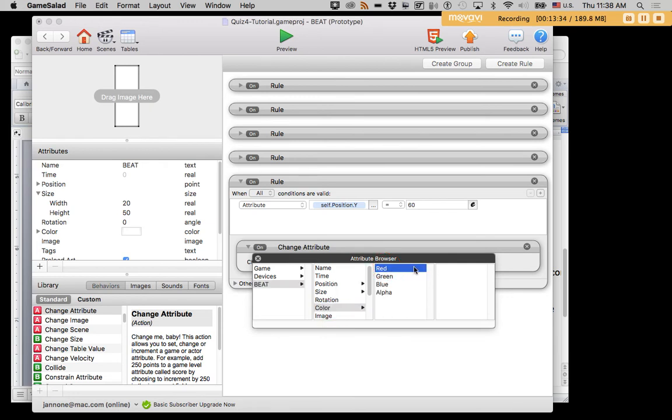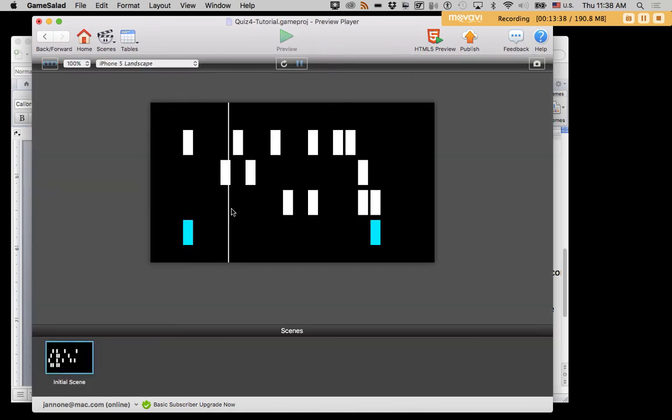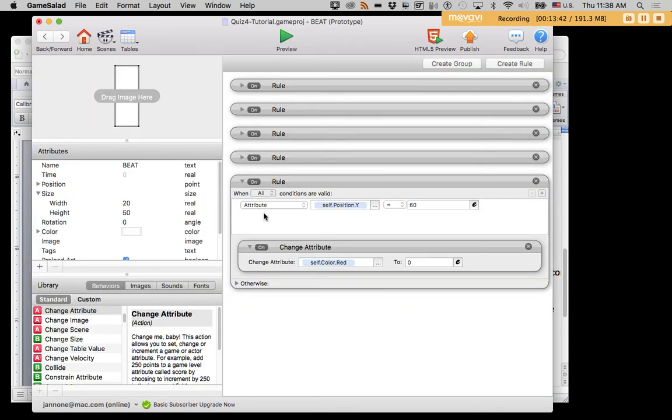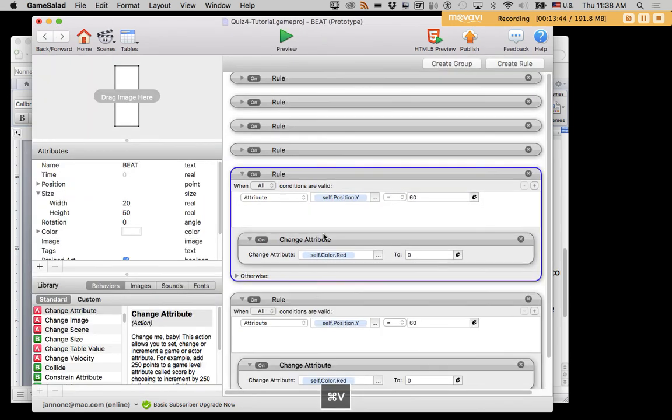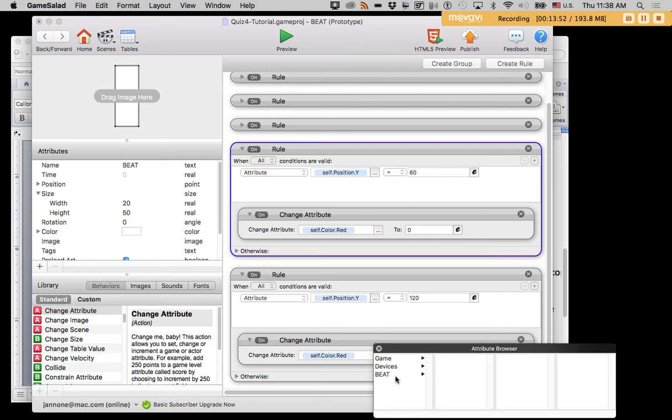Color red is 0, and that's going to make my kick drums blue. Great. And we can just continue this line of thinking. When my Y position is 120, we'll take out all the green.